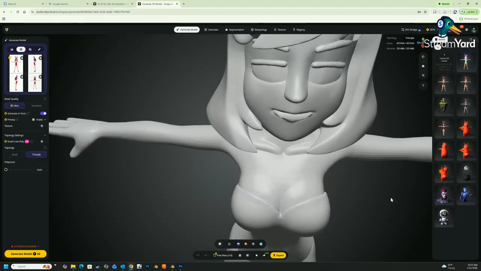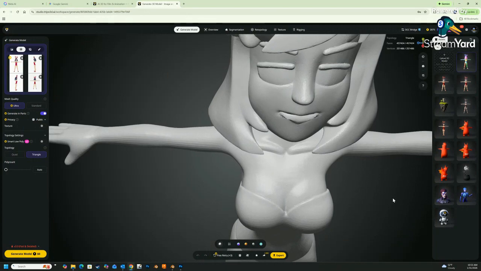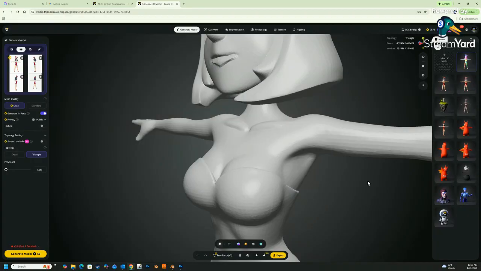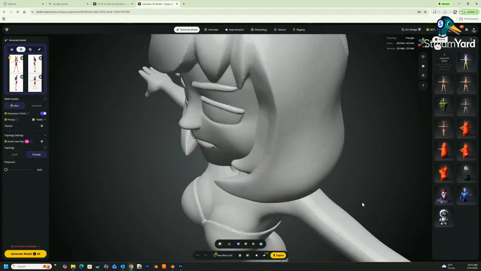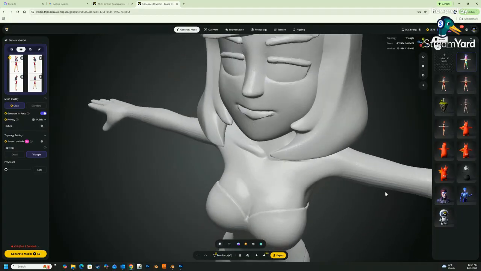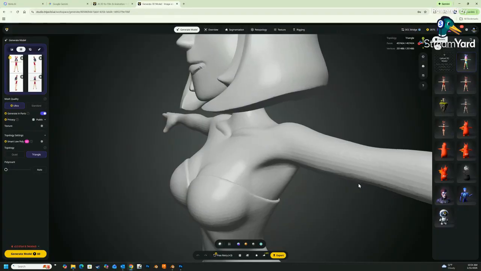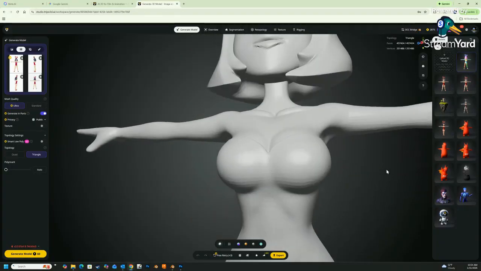But look at the detail. Yeah. Look at the detail of that. If nothing else, I could take this model and bring it into Blender and generate my own UVs, with blackjacks and hookers. I mean, anyway.